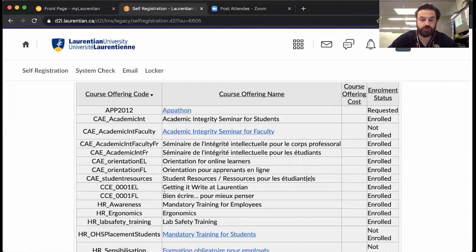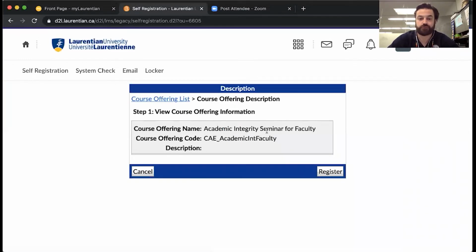So you can see some really good ones, like Getting It Right at Laurentian, which is academic writing support. Funny how they do the misspell there. So Student Resources is a good one. This is a bilingual one. Orientation for Online Learners. So again, just modules that will provide additional support for you as you continue your studies at Laurentian. So I'm going to click on this one here.